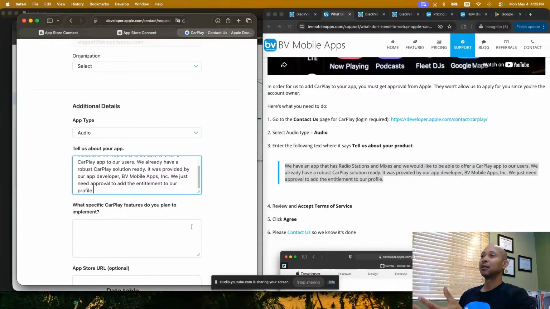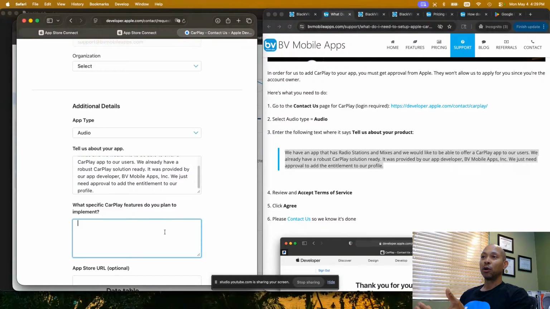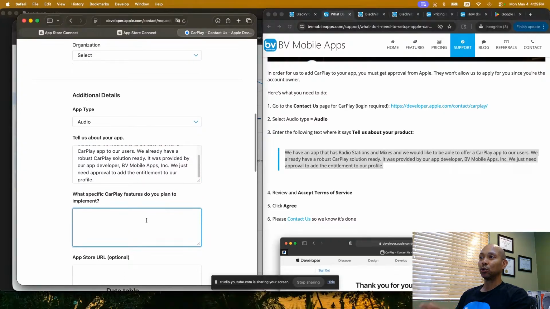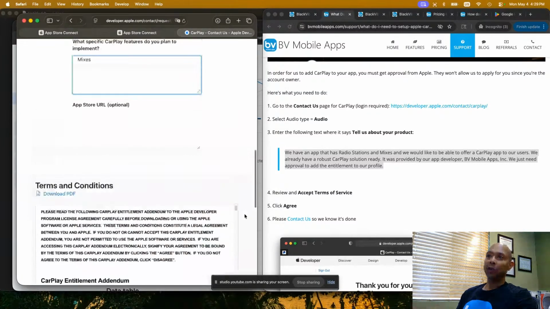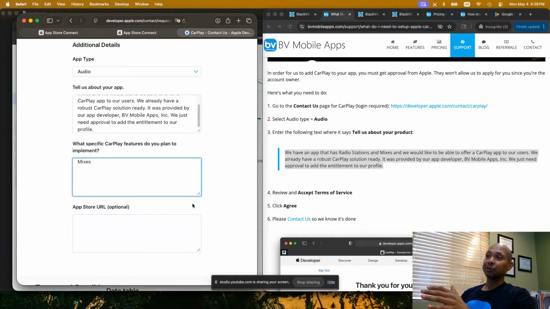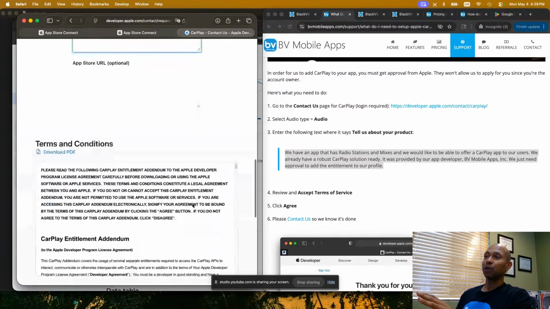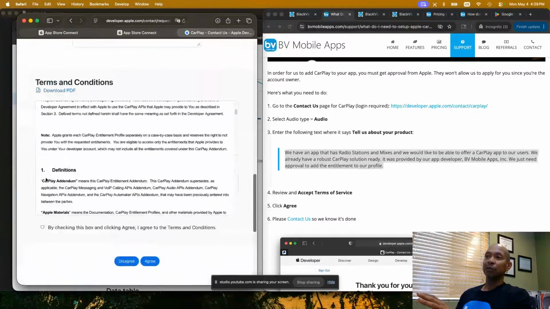Paste that in there. It asks what specific features you plan to put in there. You just want to say audio or radio, or you can put your mixes in there. That's all you need to do. The last field is optional. You do not need to put your App Store URL in there. At that point, you go ahead and click the check box and then click agree. And then at that point, that's it.